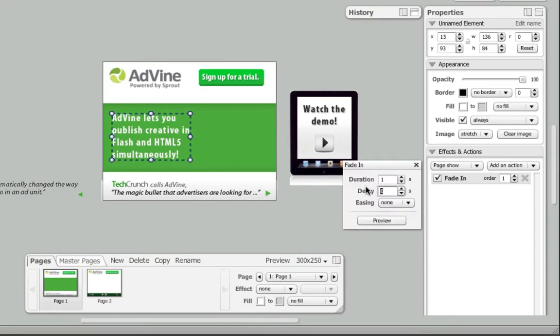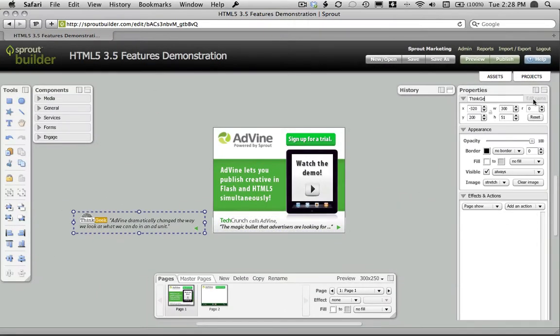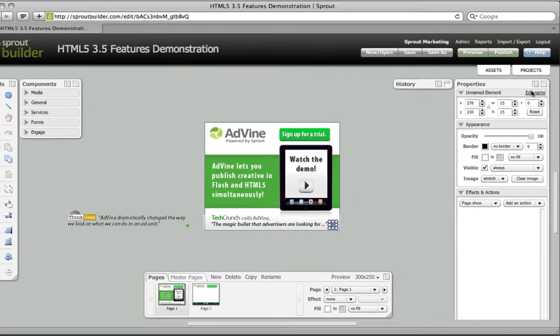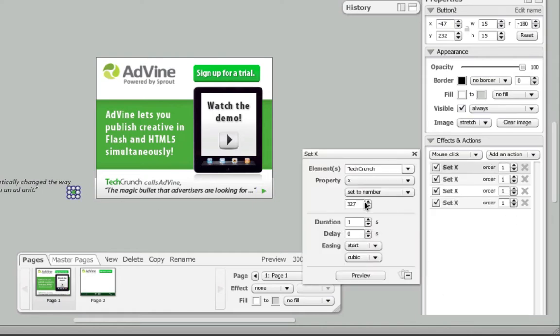The ad we're creating here includes animations and rich media content. It took about 15 minutes to build, but we sped up the video to share the entire process. Note that the designer has already imported his artwork into the project by using our import functionality.